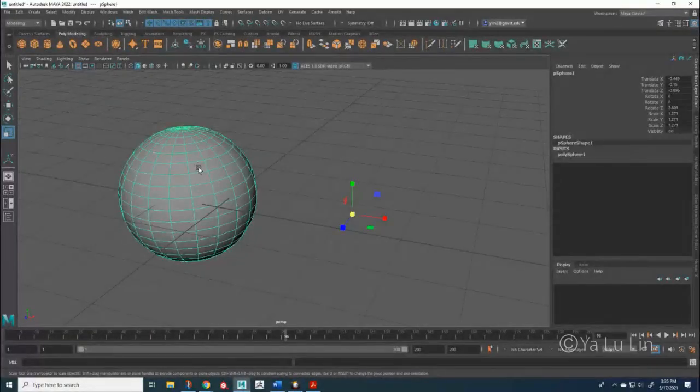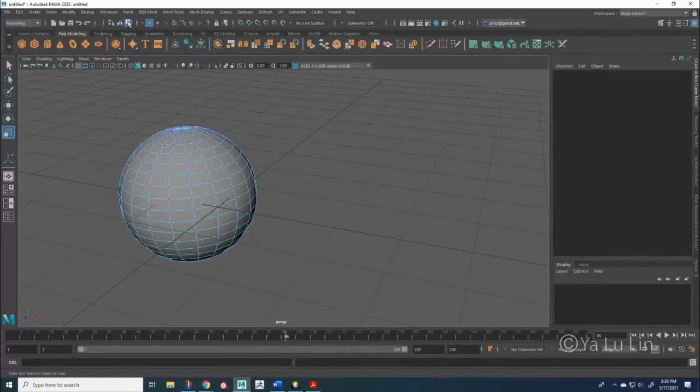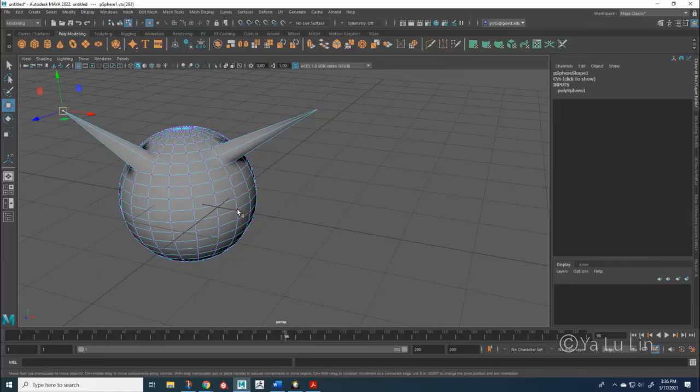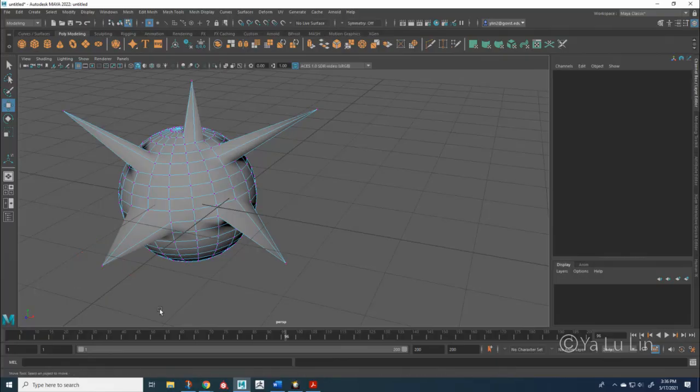Now let's talk about component. There are different components. If you go to the component mode, the first component for this polygon geometry is vertex. So the vertex is those dots. So I can select some of these purple dots and move them. If I'm creating a spike, I can move it like this. So when you're in component mode, you can select those points and move.